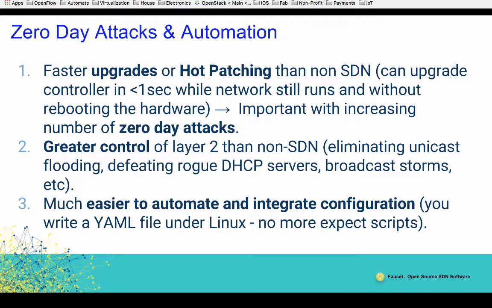Additionally, you don't want to bring down the network either in order to apply this patch or the ACL that is necessary in order to make this zero-day attack go away. So Faucet SDN controller enables you to do that, and we will take a look at that.